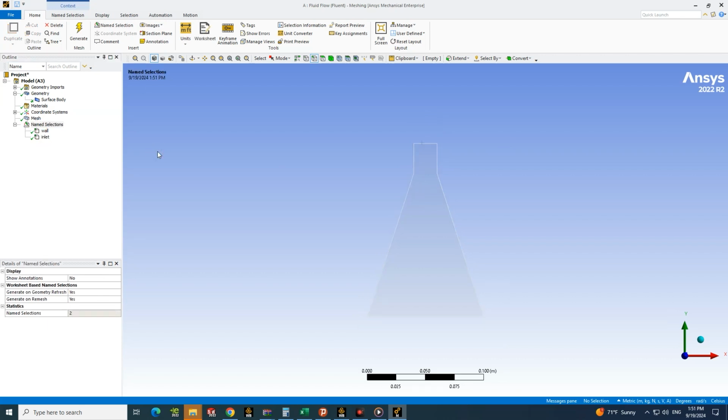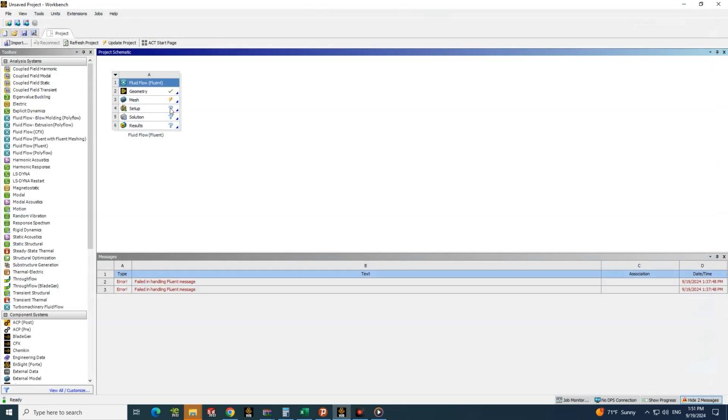So let's close this one and right click on it to update our meshing. Just wait a little until this one is green. Just wait. Now it's okay. You can see the green tick right here. We will go to setup, right click on it and edit.